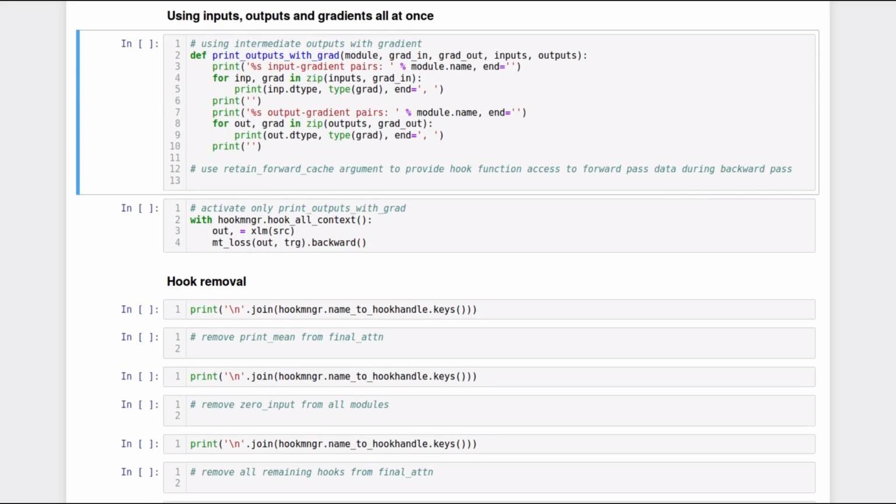When registering backward hooks with TackleBox, you have the option of registering hooks that require input and output data from the forward pass as well as their gradients. An example backward hook, print_outputs_with_grad, is given below. The function receives grad_in, grad_out, inputs, and outputs, and prints the data of each element in output along with the class of the corresponding element in grad_out.